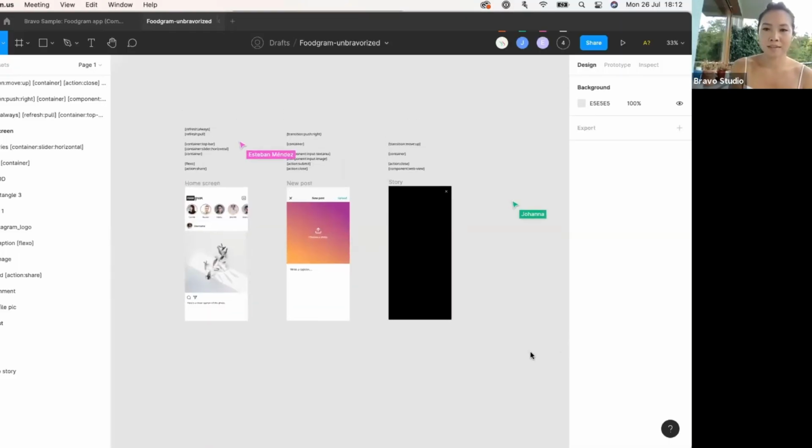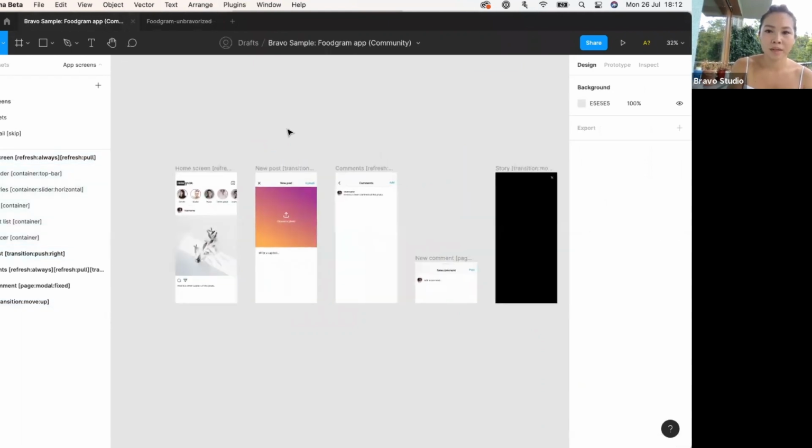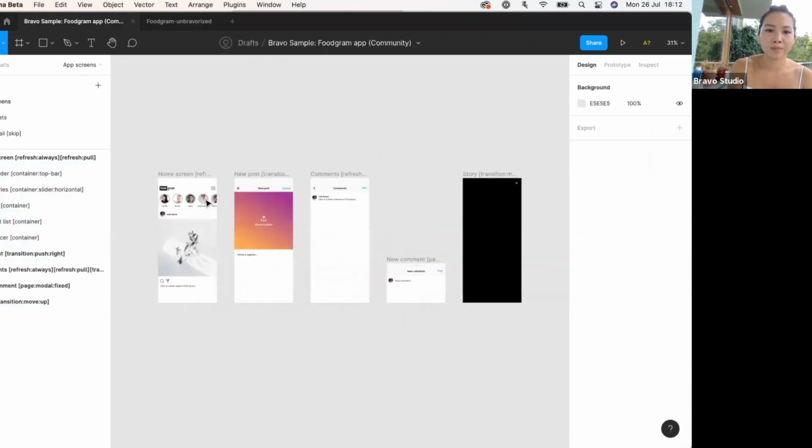Okay, I see that you are in the Figma file. If you have duplicated this Figma file already, what I'm going to show you is this part. So this is the Figma file that I first shared with you, and it's from the community page of Bravo Studio. And this Figma file is already what we call Bravoized.